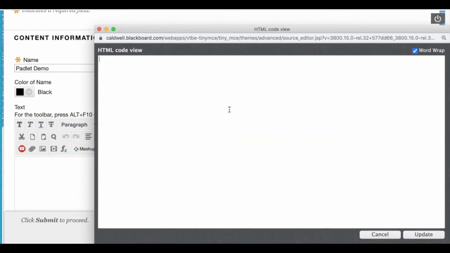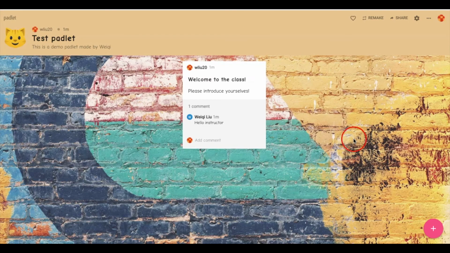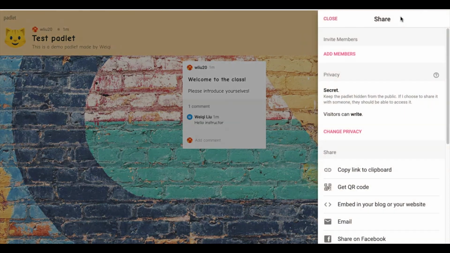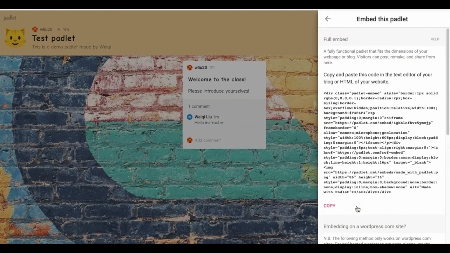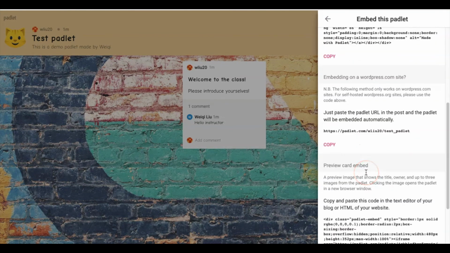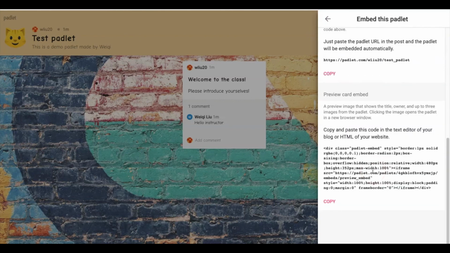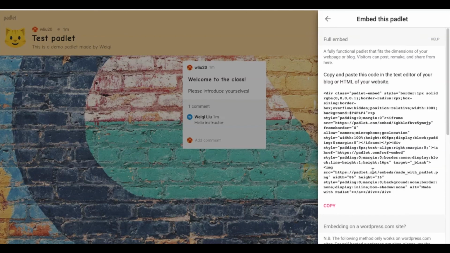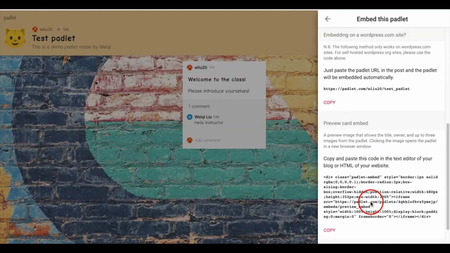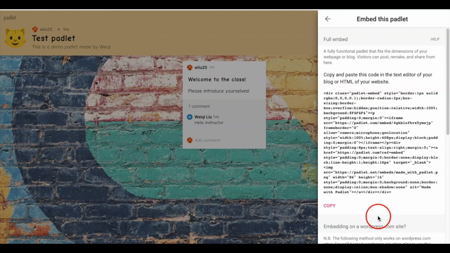And now, what are we going to paste here? First, we will need to go back to the Padlet tab and go back to the Share button. And here, we will go to the choice, Embed in your blog or your website. As you can see, it has multiple code here. There are different code snippets here for you to choose. I would say you don't need to worry about the second and third one. We will always use the first one.